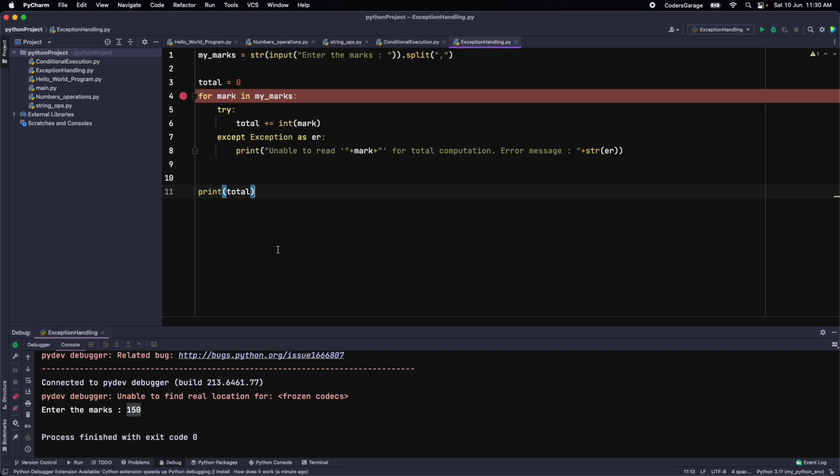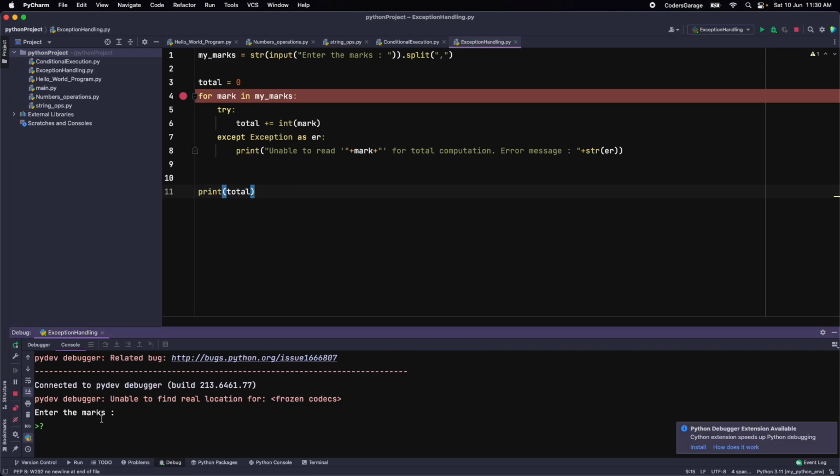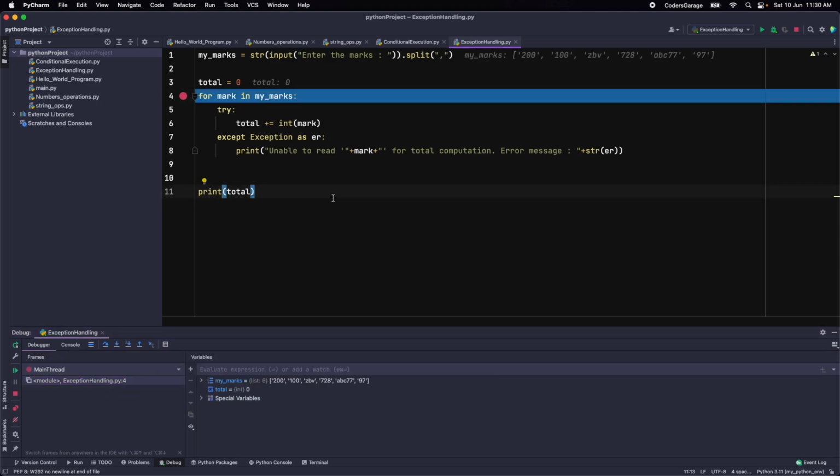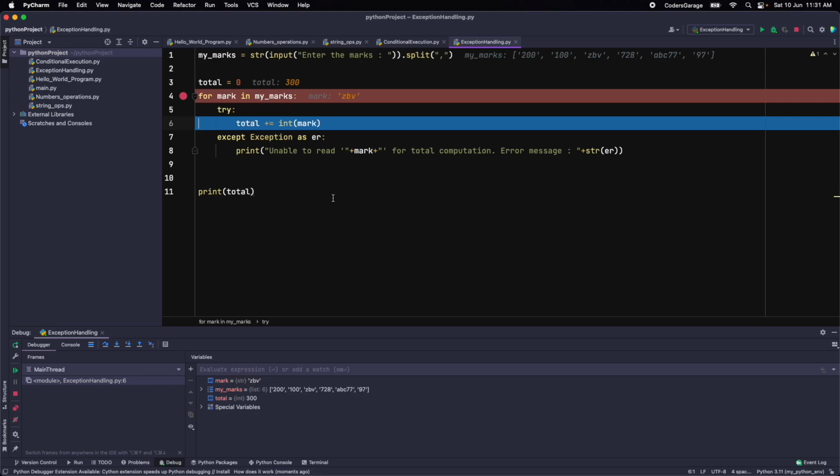Okay, let me run this again and let me put some numbers here and some alphabets or something, and some numbers again, and some numbers and alphabets combined too. Okay, now when I run this, it comes into the loop. 200 is fine, 100 is fine. Okay, so this is where it's going to throw the exception, because mark is ZBV, which is not a valid number, so it cannot convert it into an integer.